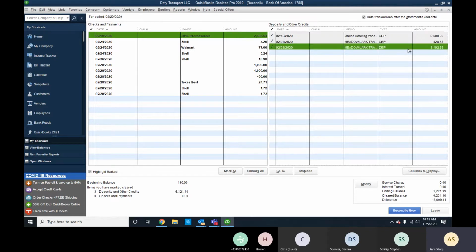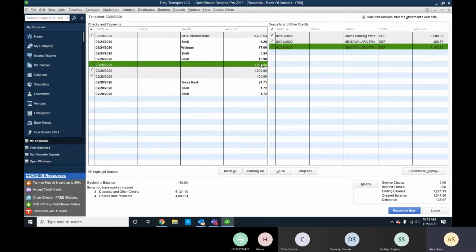So I have 3 deposits here. Those are the 3 I have. This amount down here matches my total amount on my bank statement. Then I've got my truck payment. I've got my owner's draws.